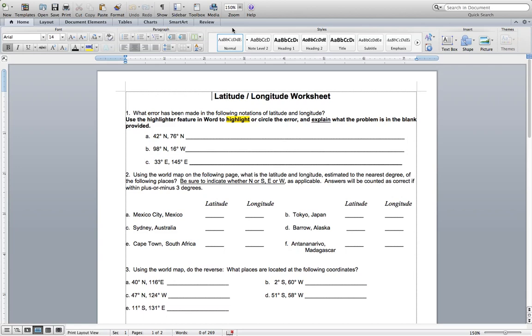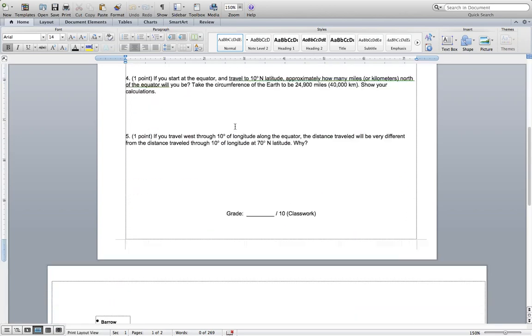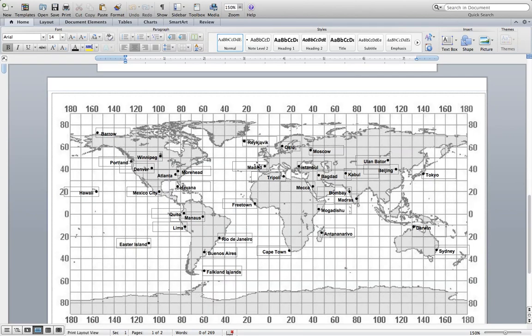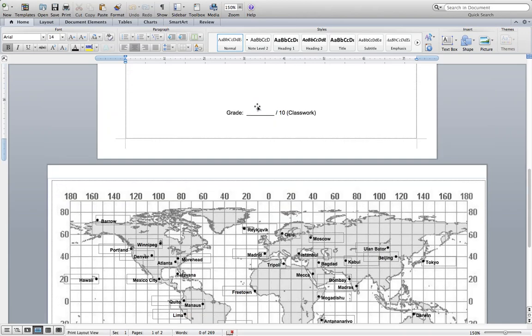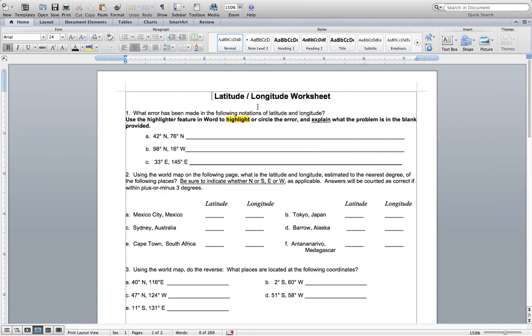Now what I want you to do is answer these questions, complete the worksheet, and place it in your notes for future reference. You do not need to email this or submit this on Blackboard for a grade. You need to save this to study and review for future tests and quizzes. What you will need for reference in the future is this map.